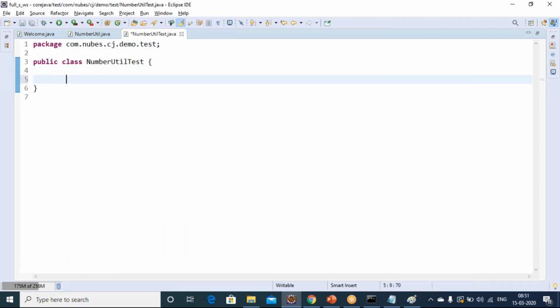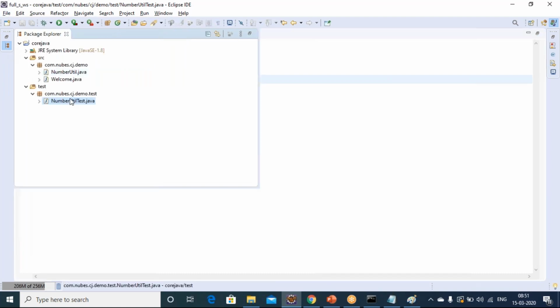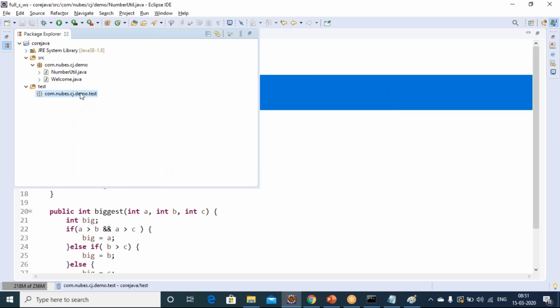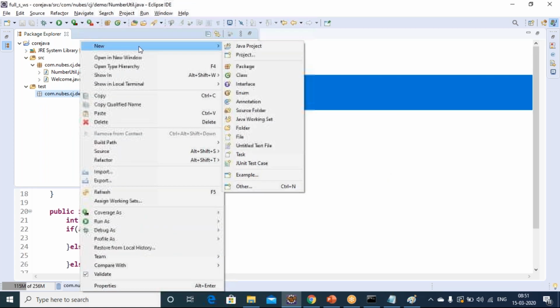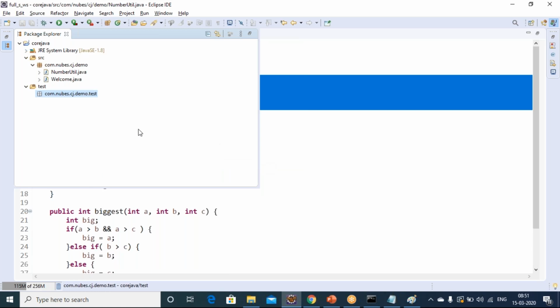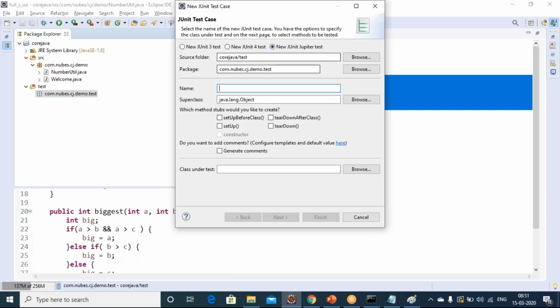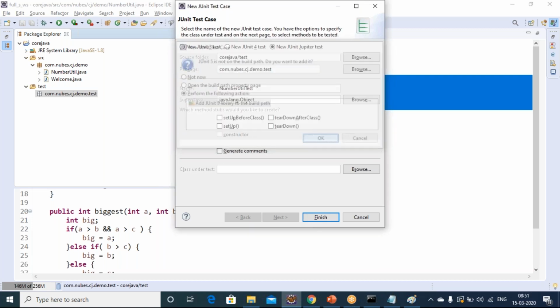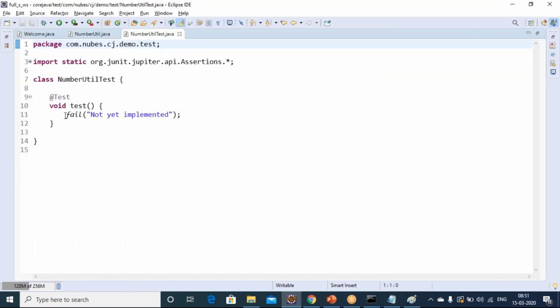Now I'm going to write test cases here. To write the test cases, I'll show you: new JUnit test case. And here my test case name is NumberUtilTest. This is asking to add the library, so I'm adding the library. Now this is the place where we are going to write your test cases.